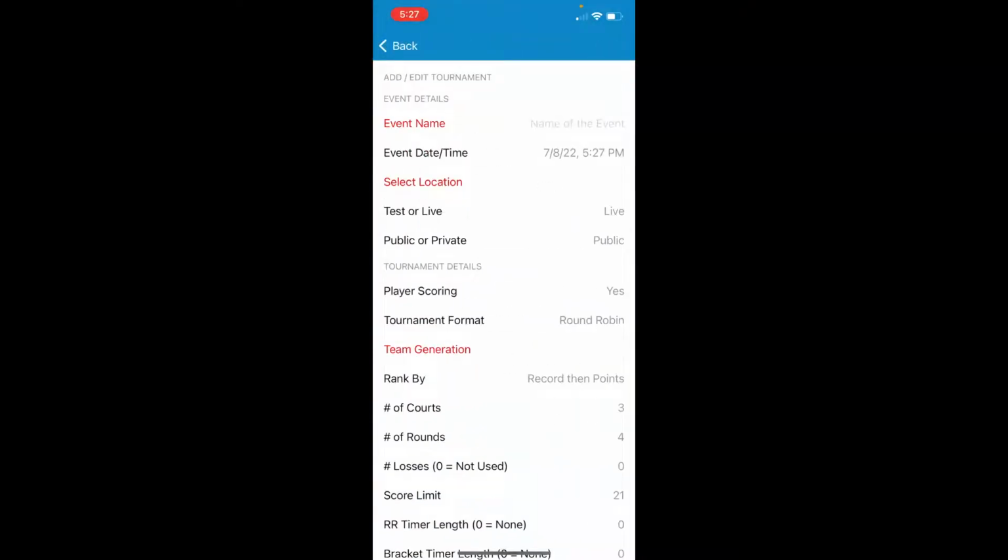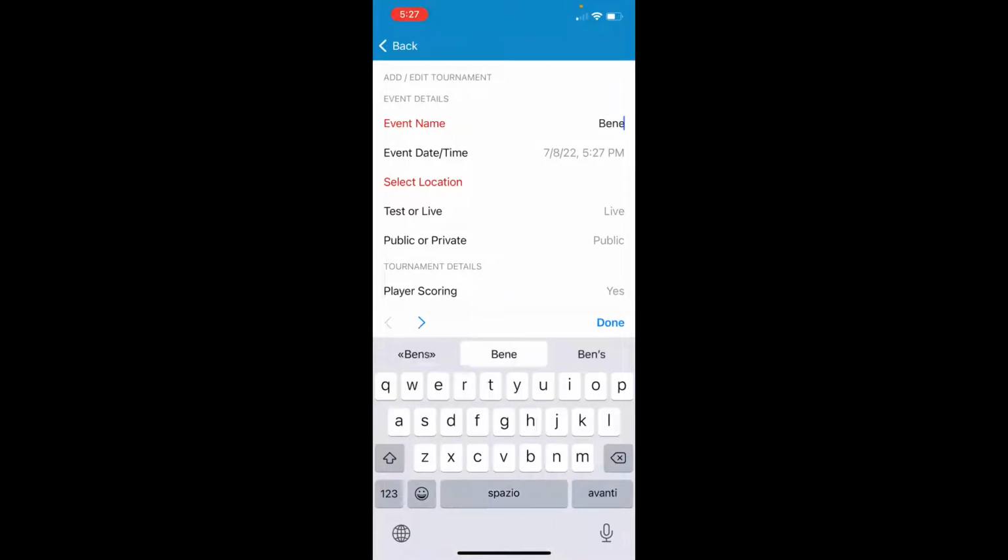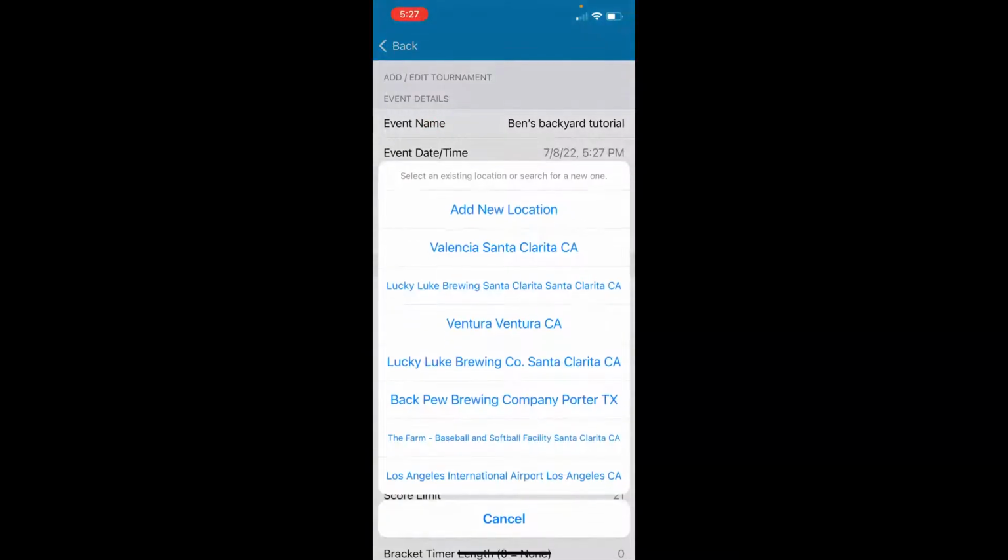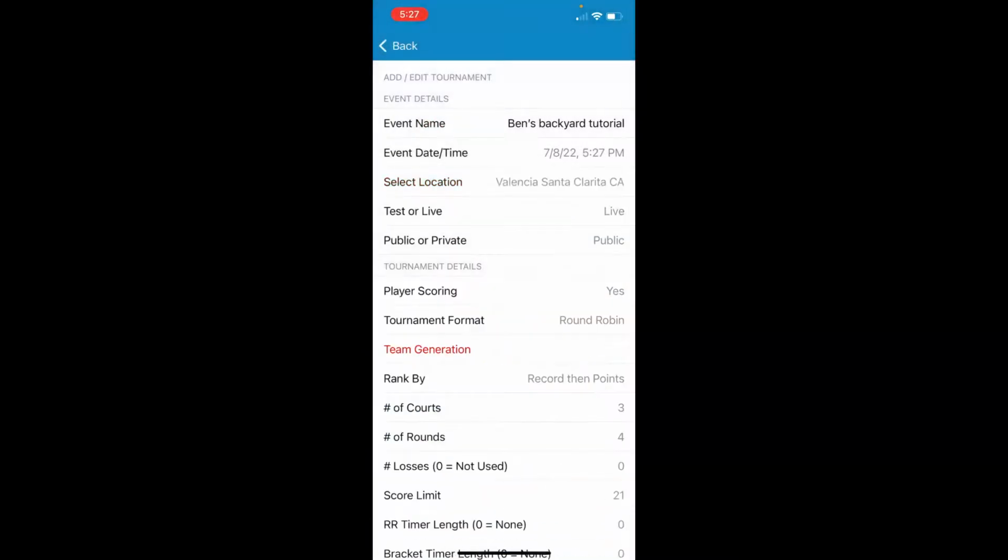And I'm going to put in, this is going to be Ben's, if I could spell, Ben's Backyard Tutorial. And I'm going to say that it's today, and I'm going to put it in Valencia, Santa Clarita.